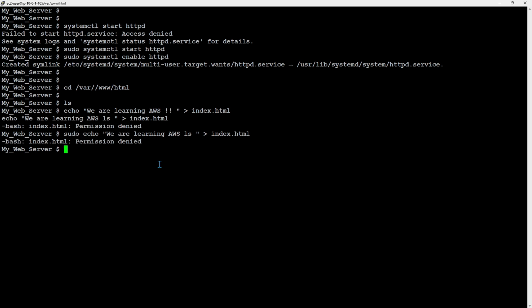What happened? Sudo. index.html, where I am right now. Let me see. Where www.html. Okay, let me do sudo su, and I'm not sure even after sudo why I'm not getting the permission. That I can fix it later, but right now let me create a file.